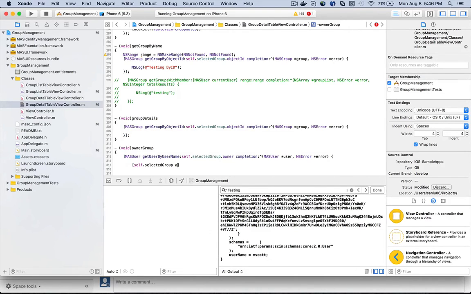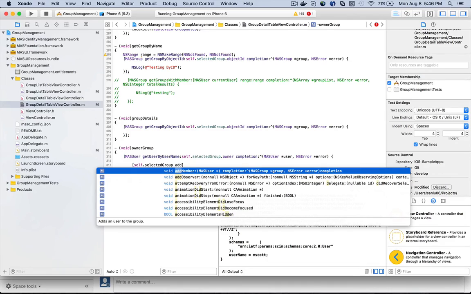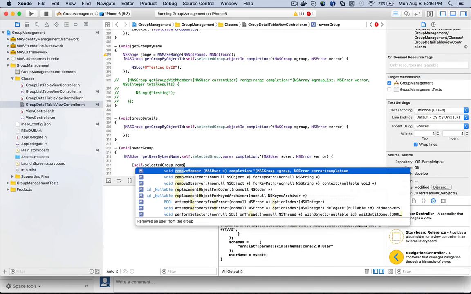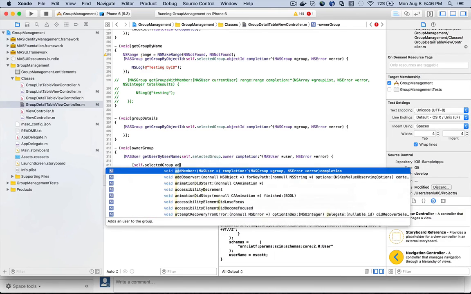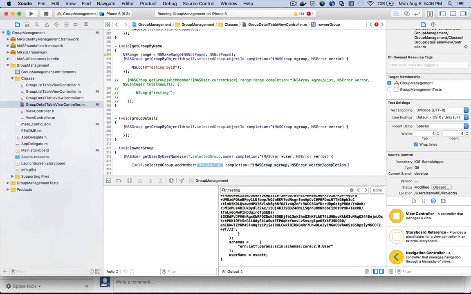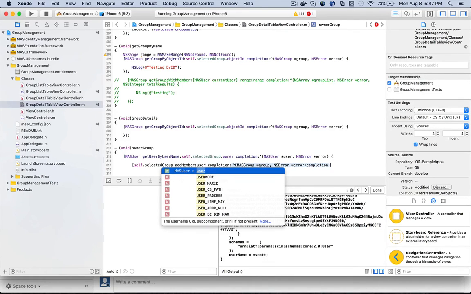Here I have a method called add member. So for any group, I can add a member to a group. As well, I can remove the member. It's very simple. So let's say that I want to add a member, and that member must be a mass user object. Well, that's perfect for us because here I already have as a result a mass user object. So I just need to pass as a parameter that user.